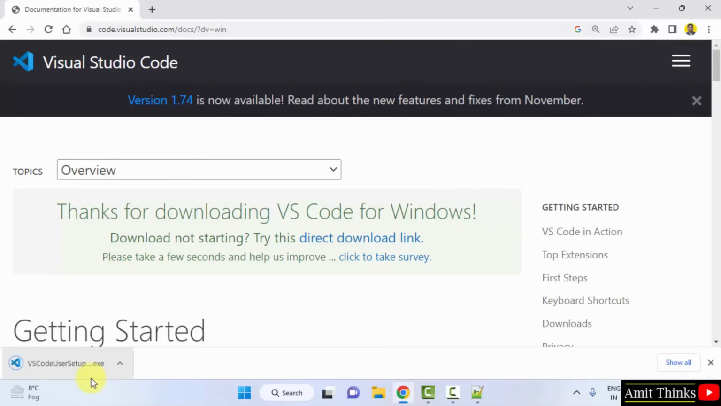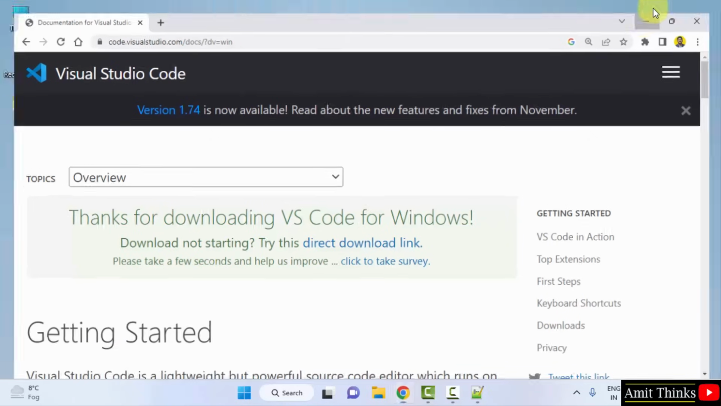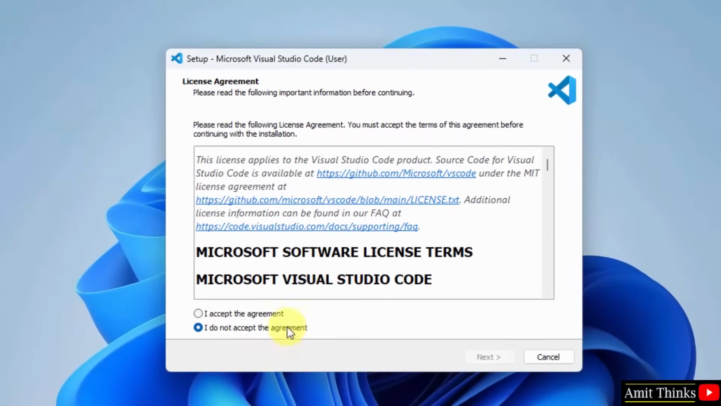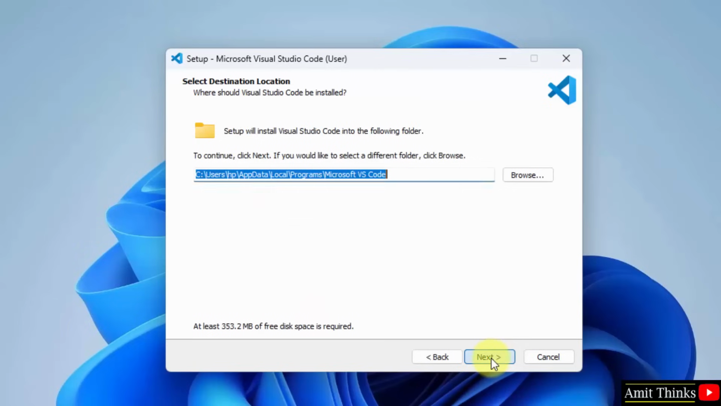So the download completed for the exe file. Now I'll double click on it to install. Minimize. The installation started. Click on I accept the agreement. VS Code is owned by Microsoft, so it's fine. It is open source. This version is open source. So I'll accept the agreement, click on next.